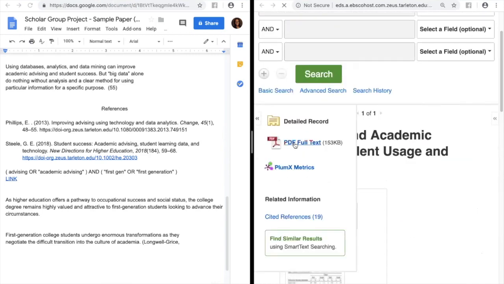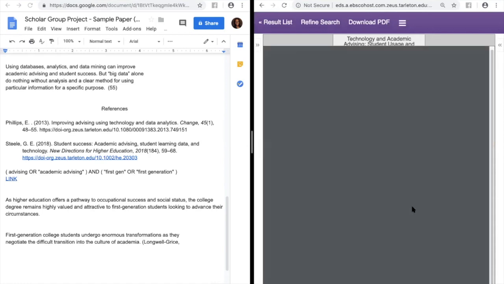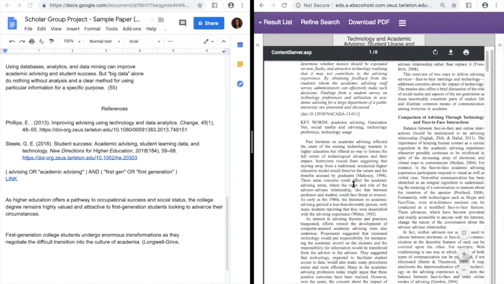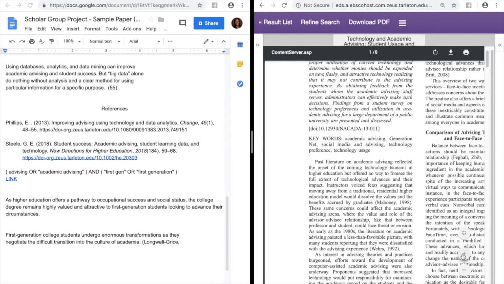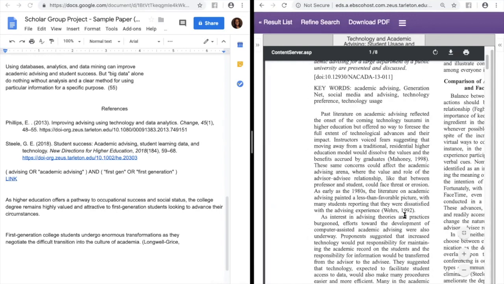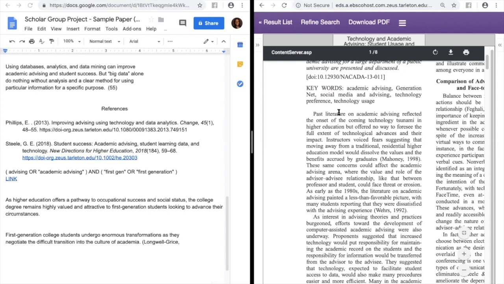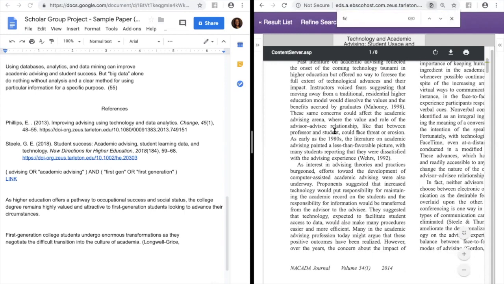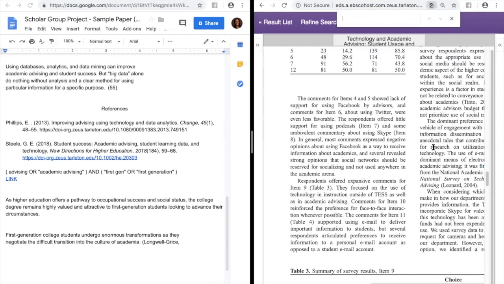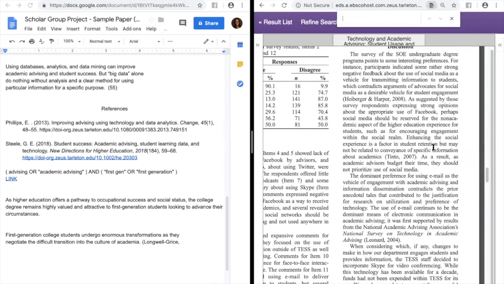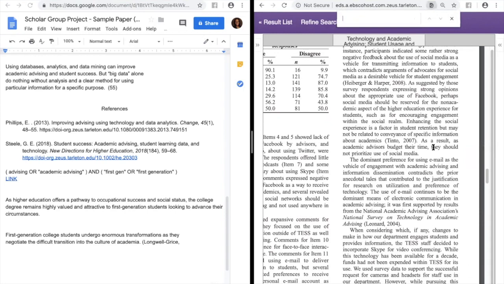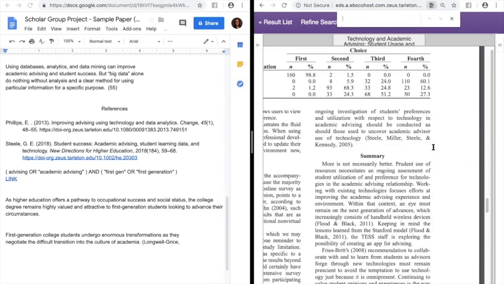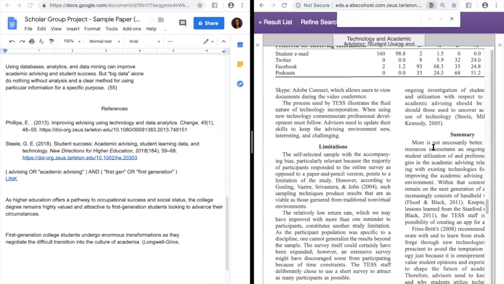This looks like a really good one as well. Let's check this out, and then I'll answer any questions that you guys have so far. Okay, so, oh man. So this one talks about past literature on academic advising. Let's see if we can find anything about first gen. Okay, let me know if you see anything first gen.